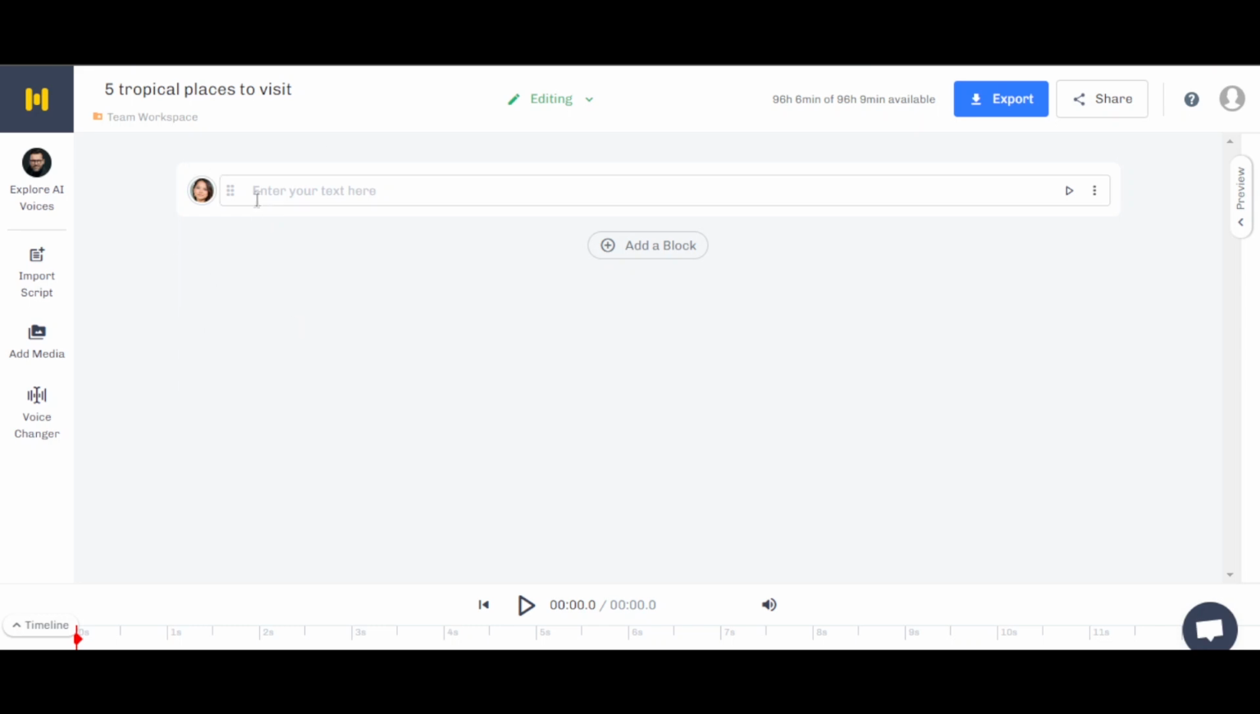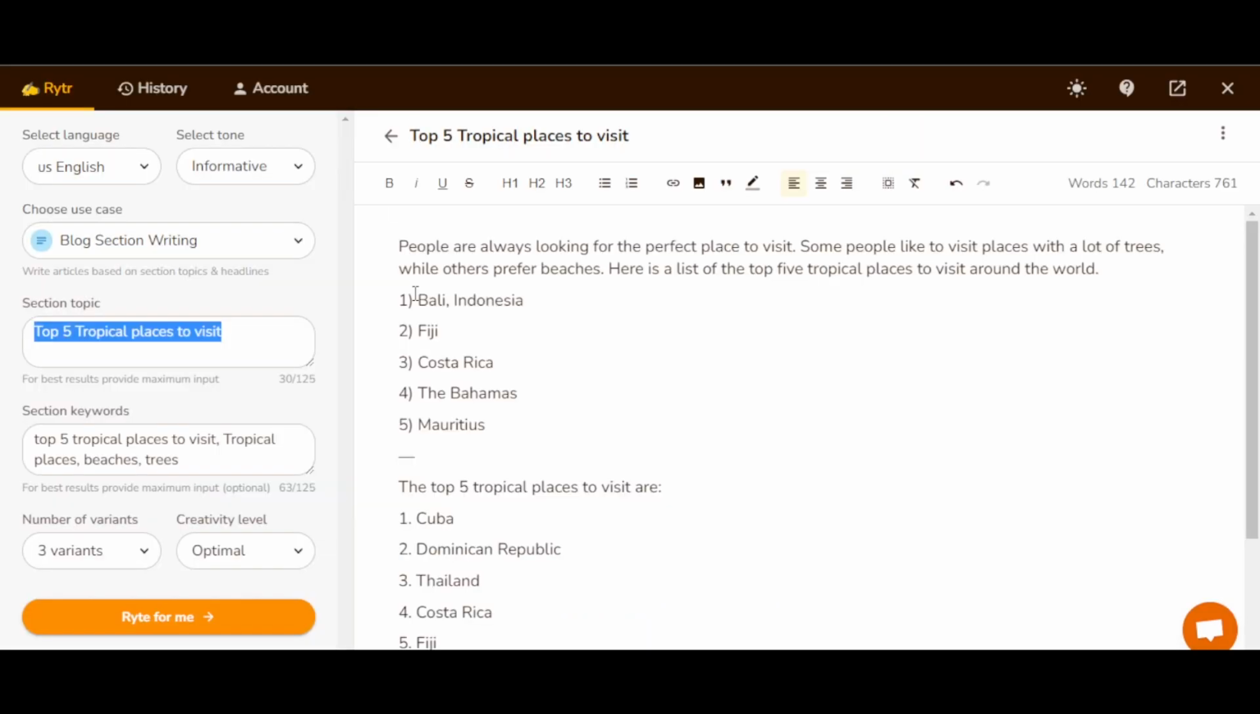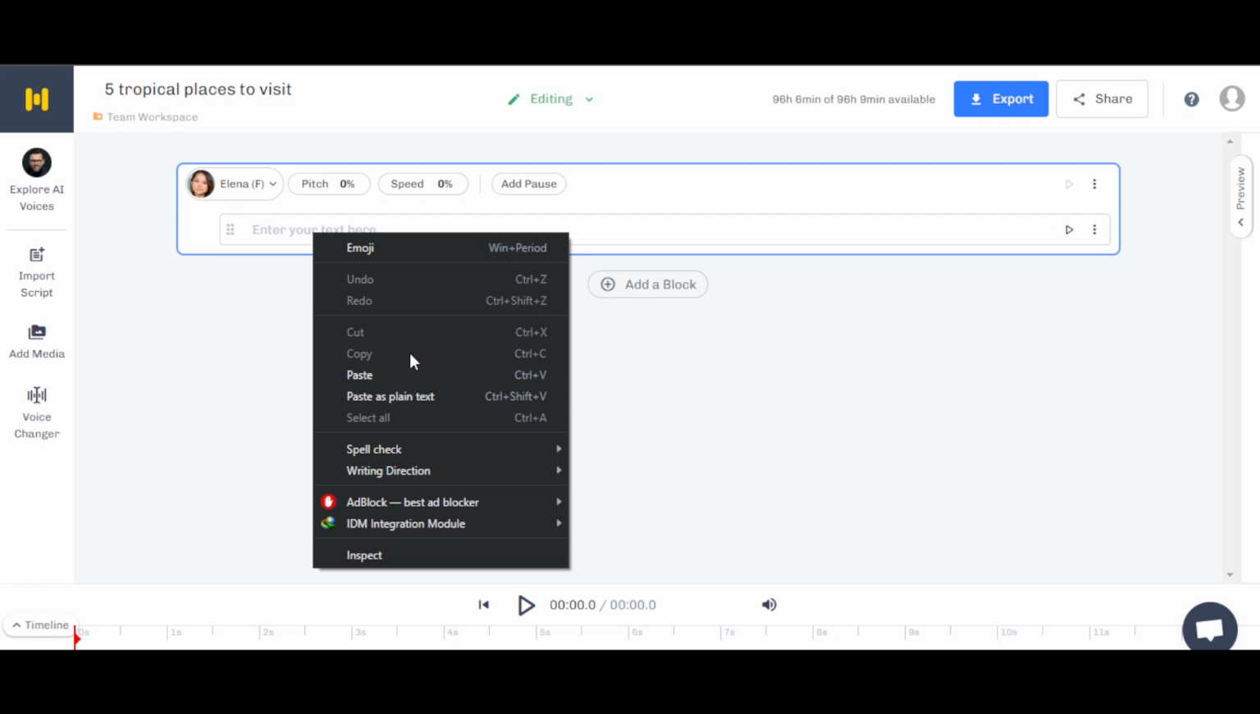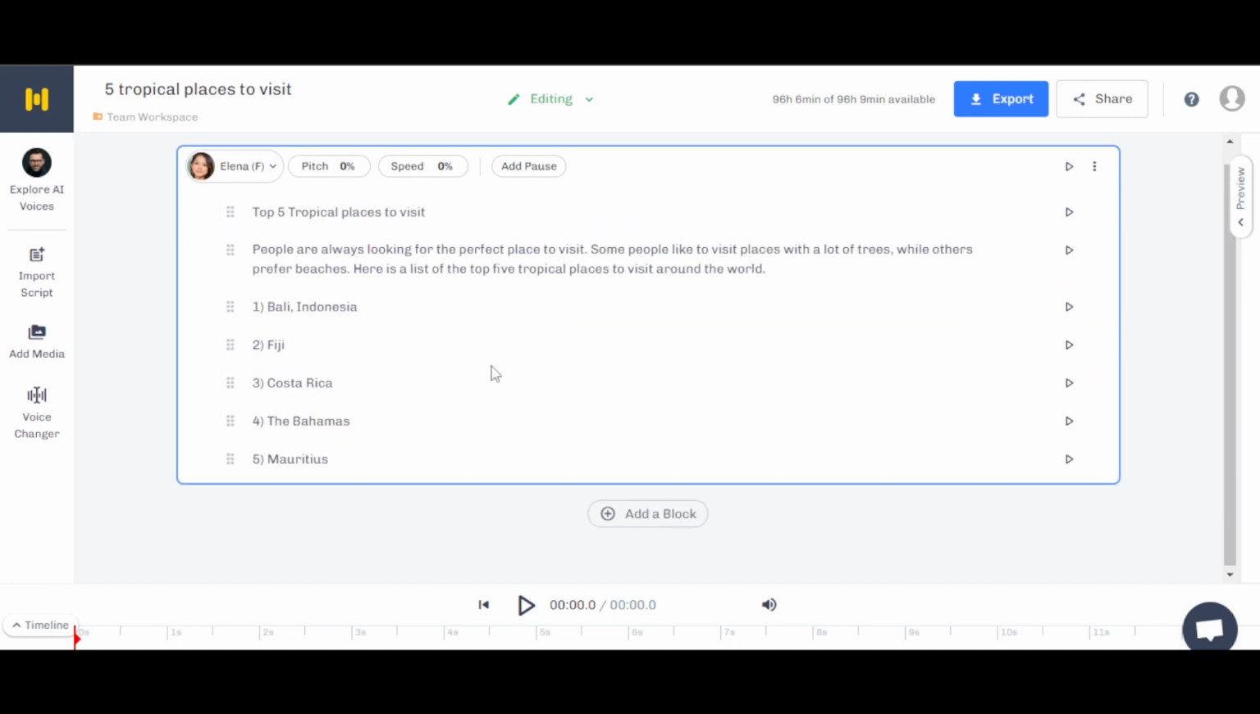So we need to enter the text here. The text again is going to be the text that we generated with Rytr. So it's going to be the same script that we have. I'm going to paste my script right here. So here we have our script. You can see this is the same script.